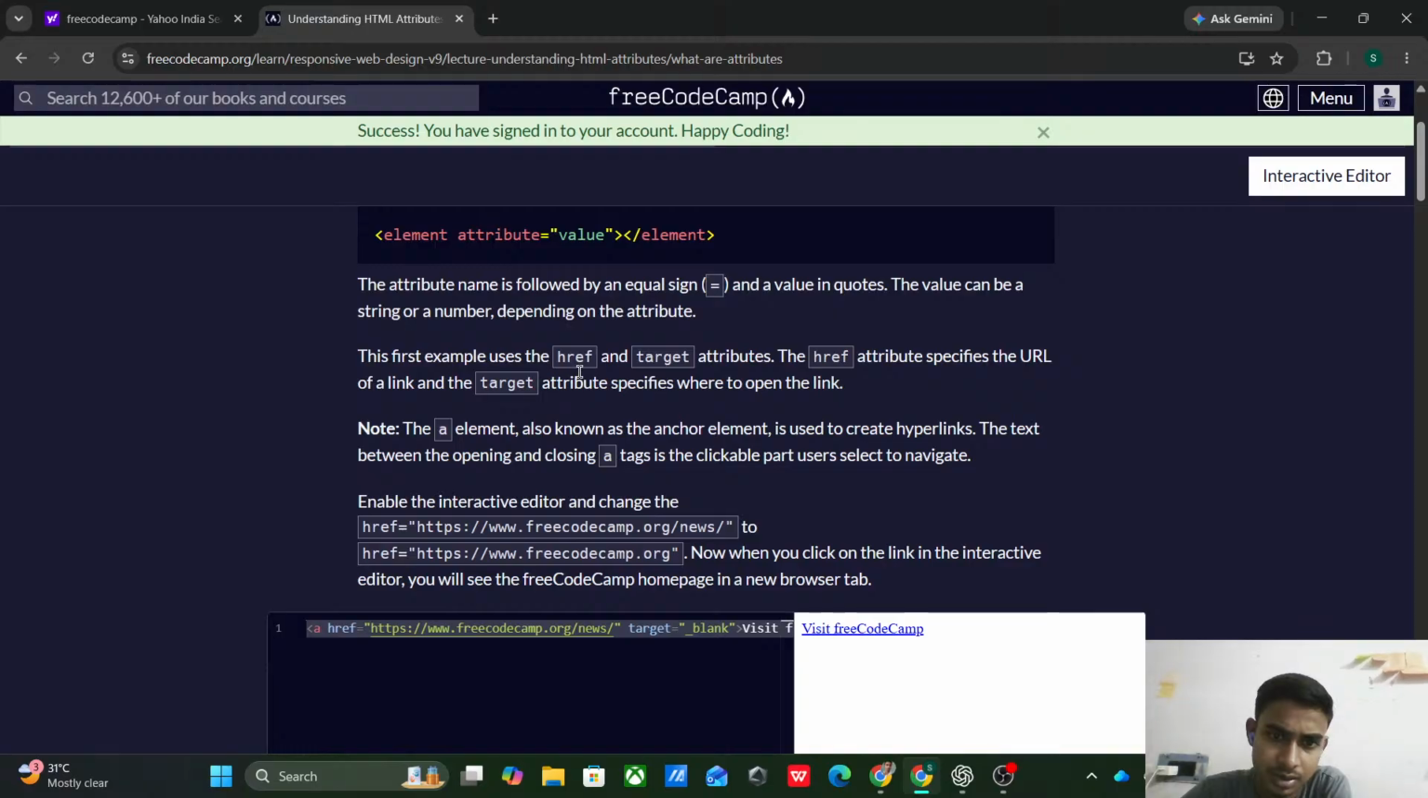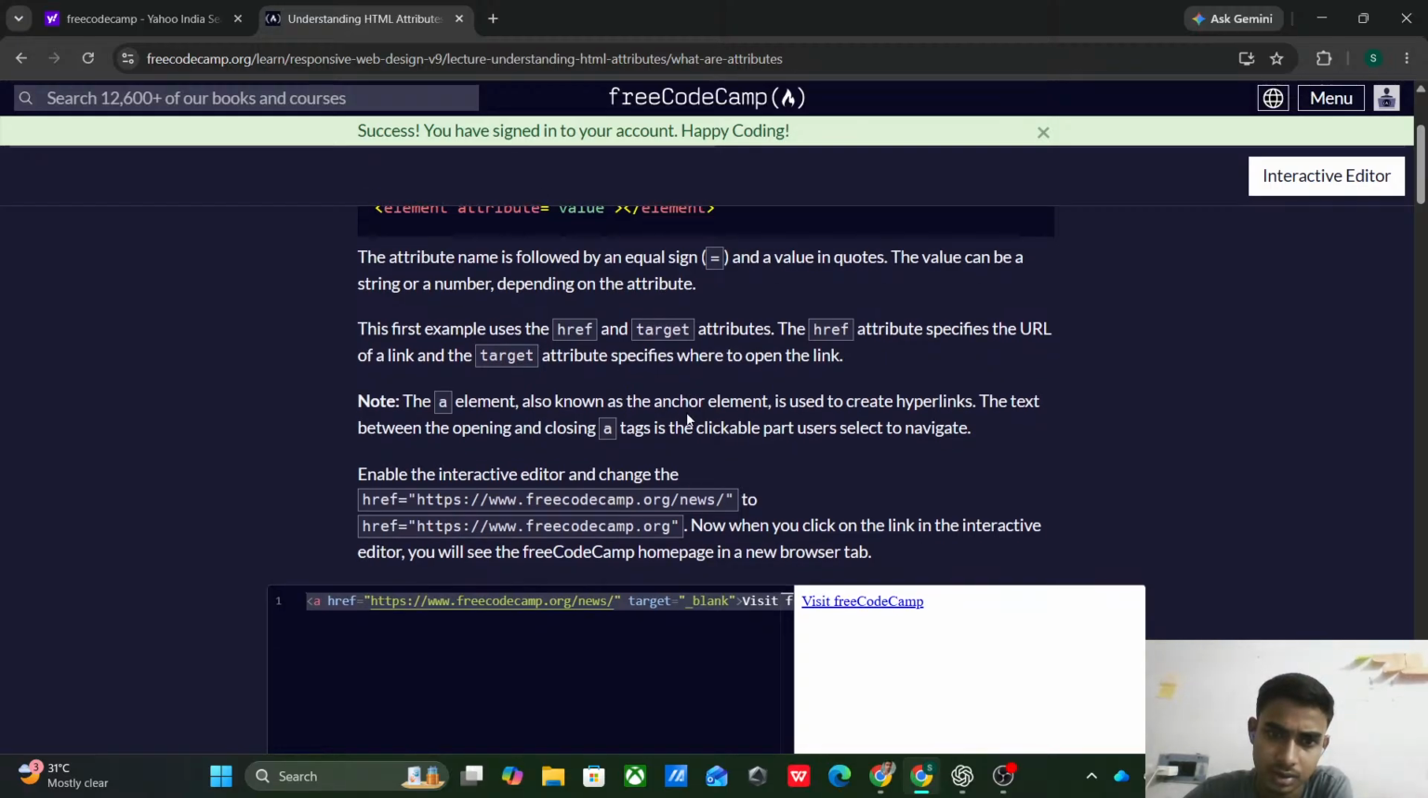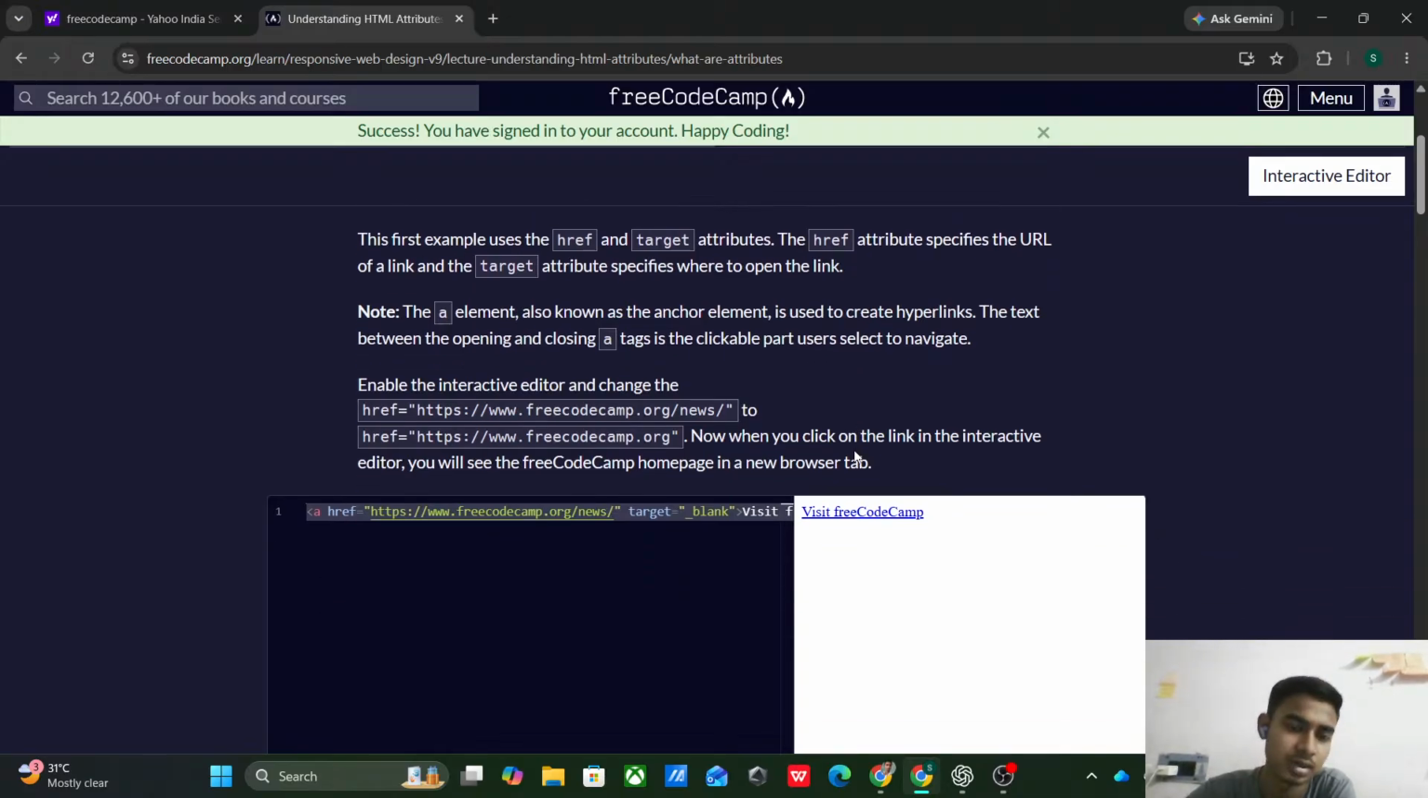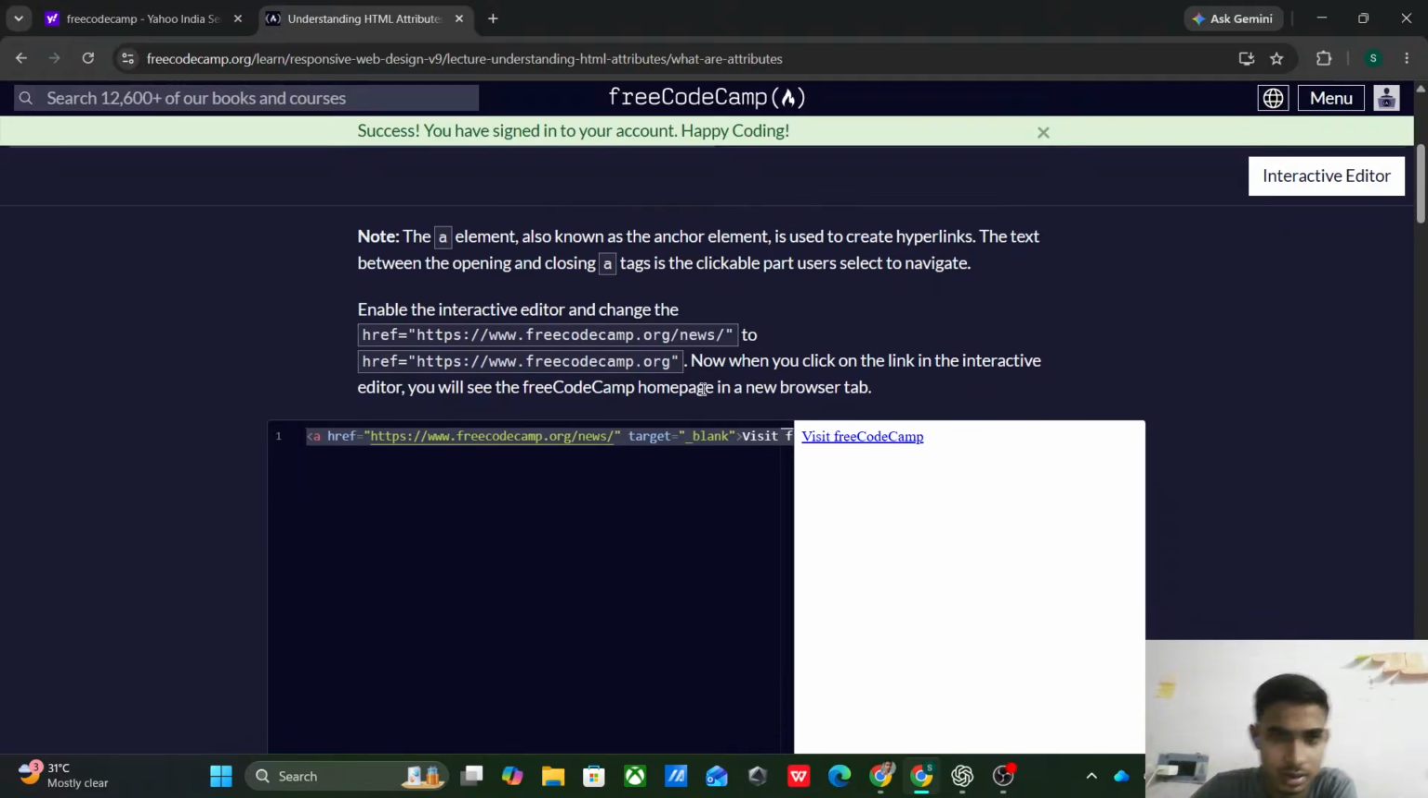The first example uses the href and target attributes. The href attribute specifies the URL of a link, and the target attribute specifies where to open the link. Note: the a element, also known as the anchor element, is used to create hyperlinks. The text between the opening and closing a tags is the clickable part users click to navigate. Enable the interactive editor and change the value.